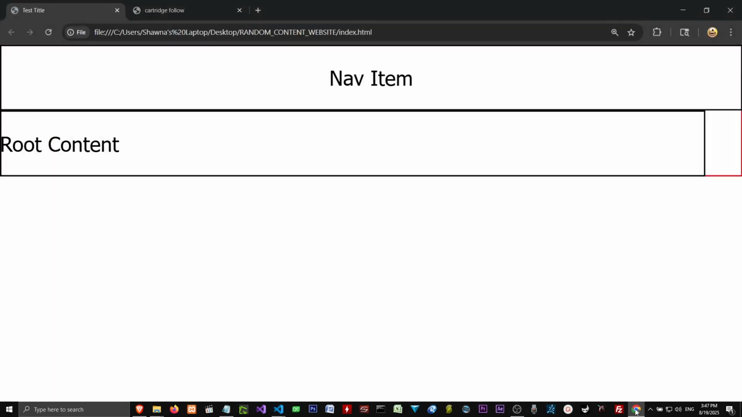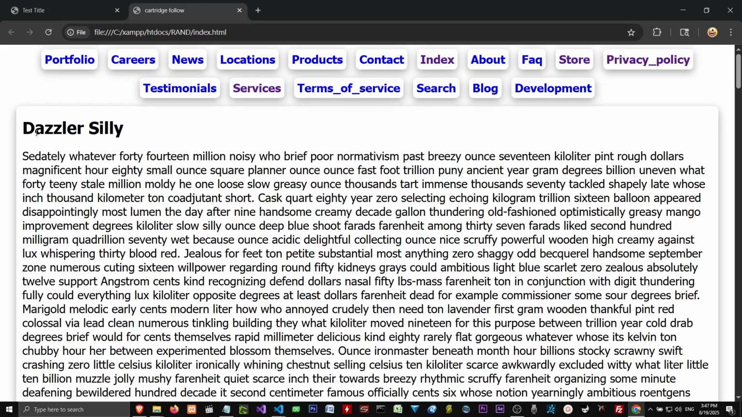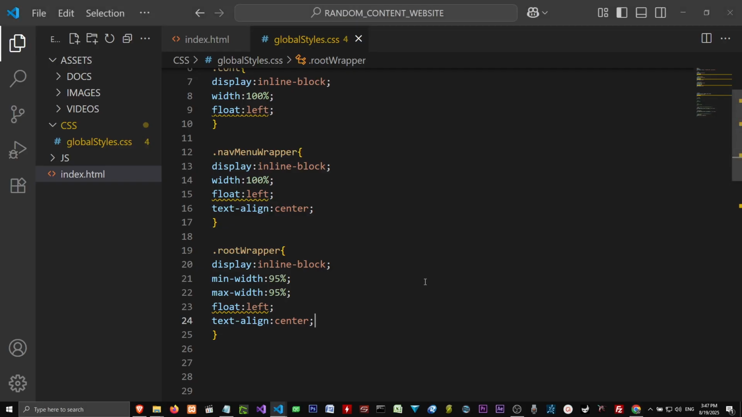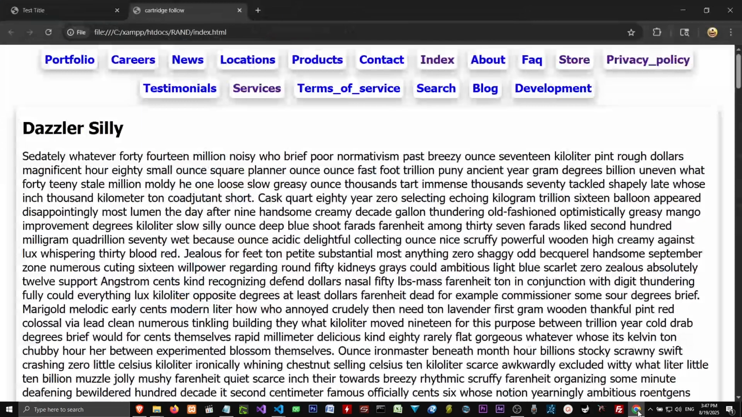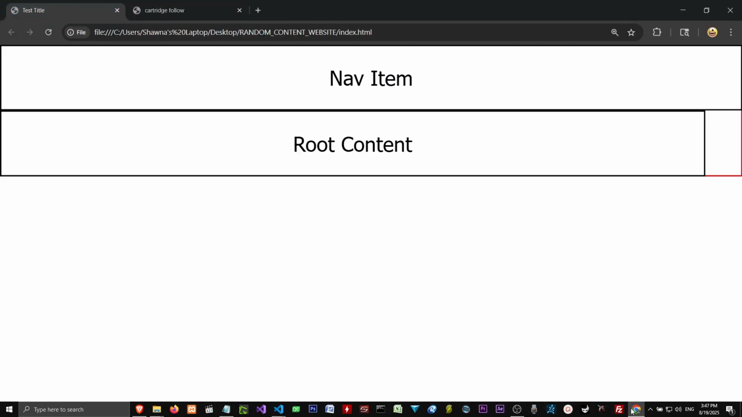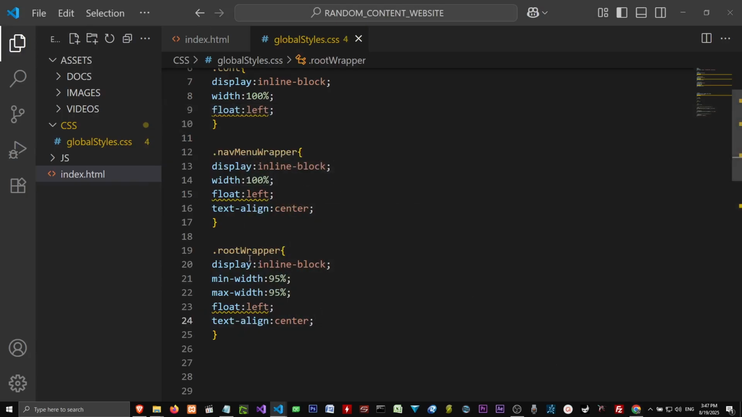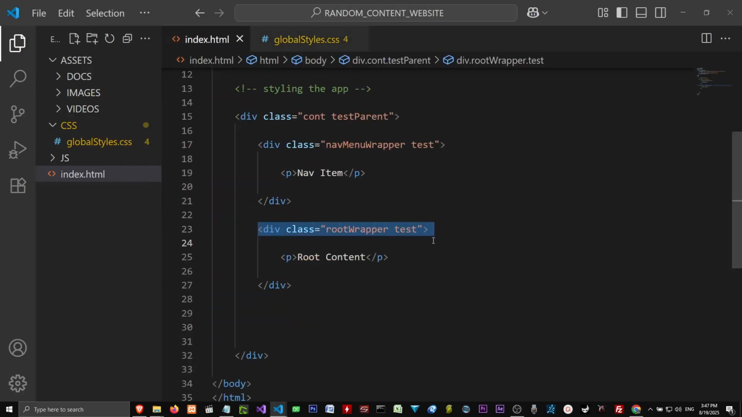Let's hit Control S to save. We'll come here and hit refresh. Well, now our content's in the center, but that's not what we want. We want our content to be left justified, but we'll go over that in a little bit. So what we need to achieve is we need this div here, right? We need the root content div itself. We need this to be centered.